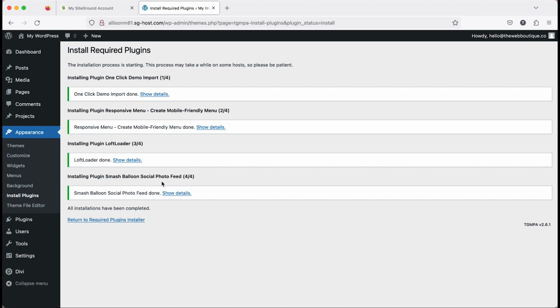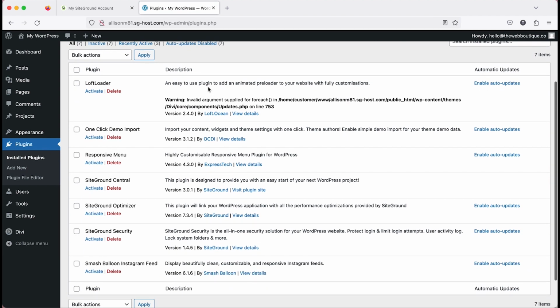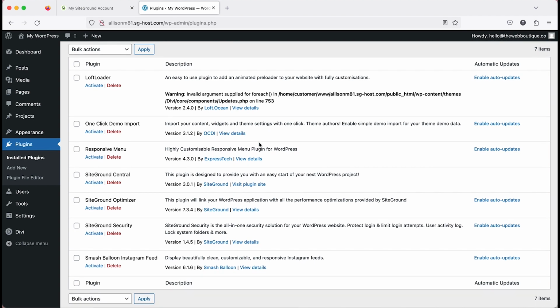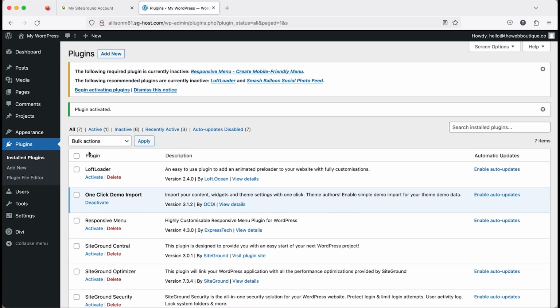Now we're going to head over to the plugins area, click Plugins, Installed Plugins. Now you can see by default, everything is installed on the site deactivated. Again, this is to avoid conflicts as we go through the installation process. But the one that we need to go ahead and activate is this one-click demo import. And that is because this is what we're going to use to get all of our files loaded. So just go ahead and click Activate.